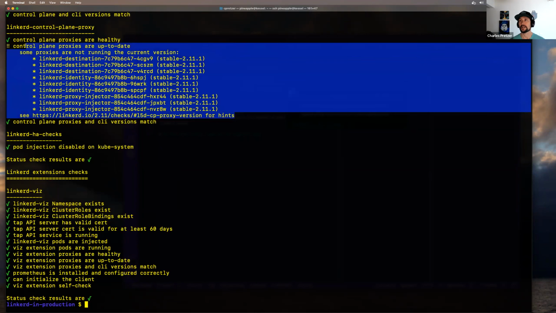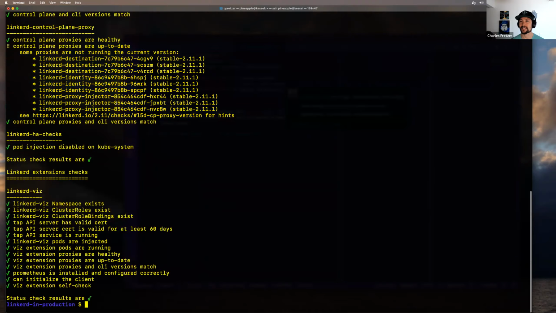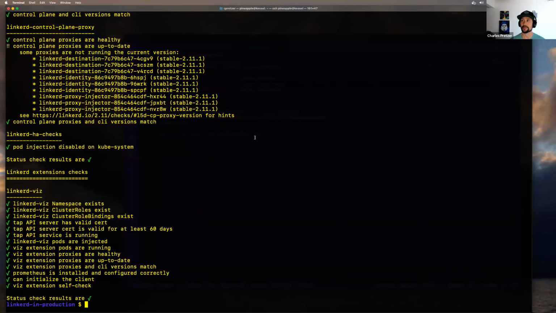For example, my control plane proxies are not running the current version. And I think this is a bug that was fixed in a recent edge. Let's see, we've got linkerd check, linkerd version. Linkerd diagnostics is a really powerful tool.